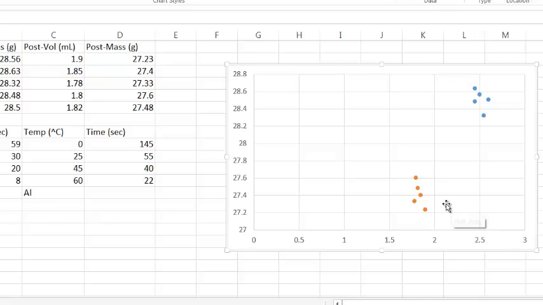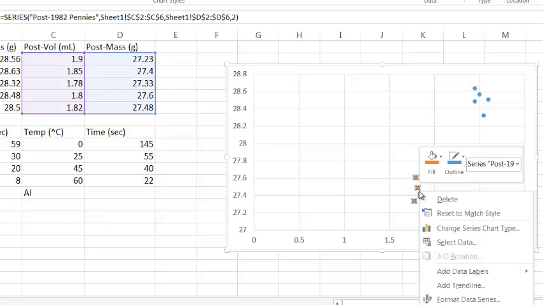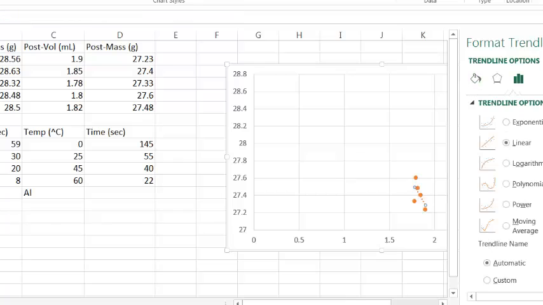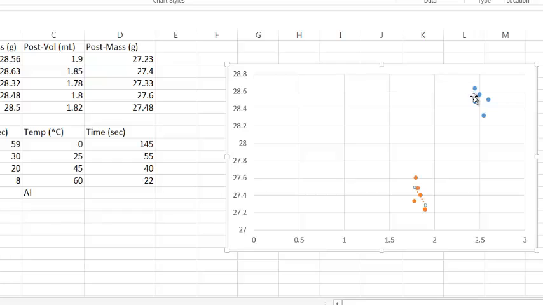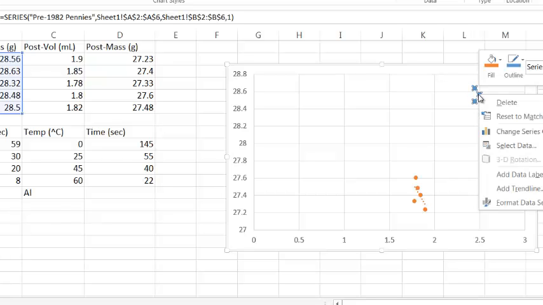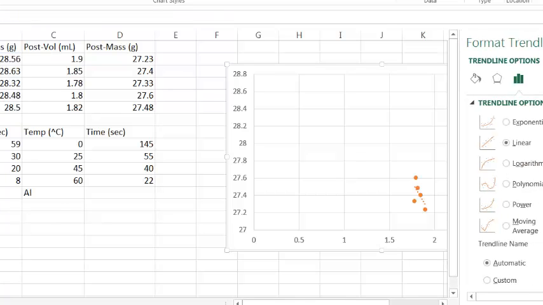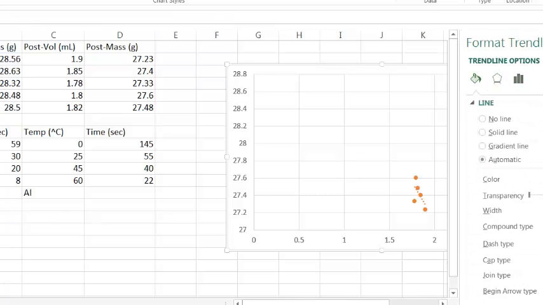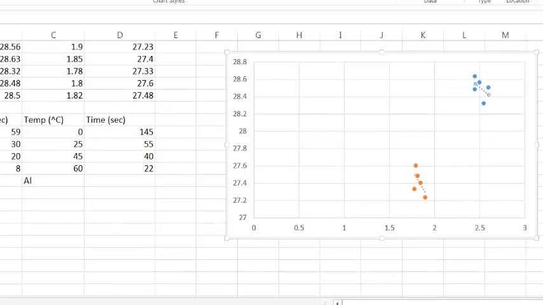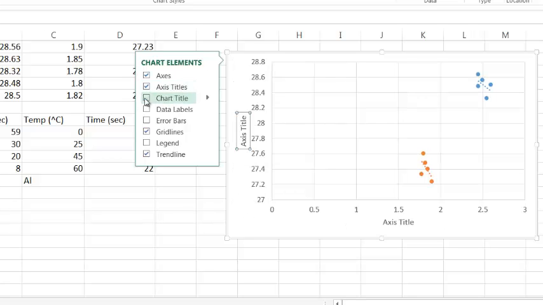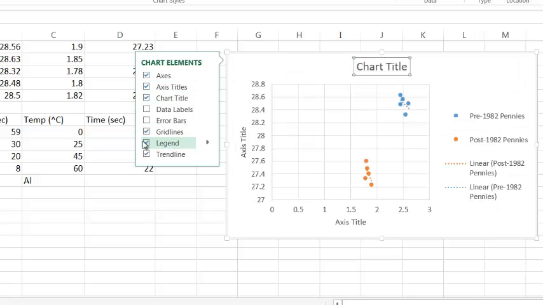And now you can see in this graph my data is not quite as nice as it was in the last. I'm going to click, right click, add trend line. I'm going to leave it the same color. And then I'm going to go back and add another trend line for the blue data. Add trend line. It's blue. Okay. Now we're going to also add axes titles, chart title, and a legend.